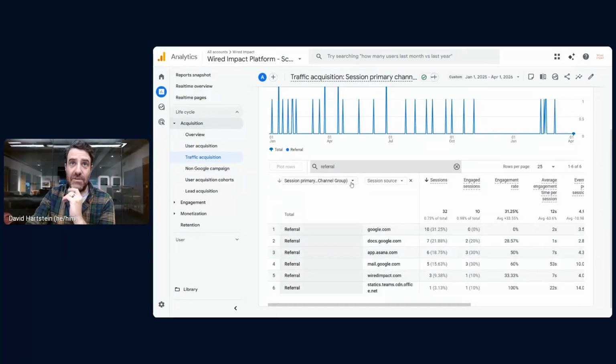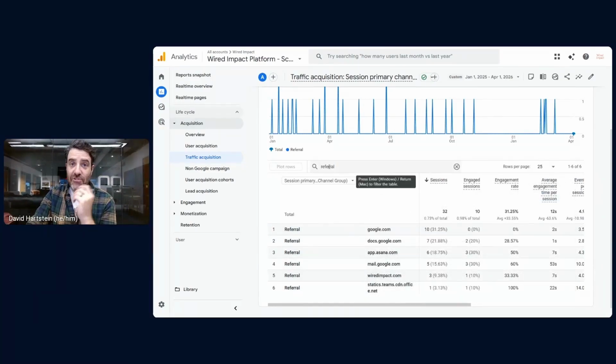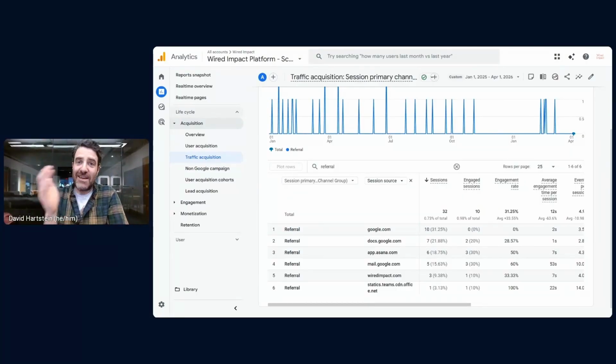But these are the two steps I would take. I would add this session source secondary dimension, and then I would search by referral, and that'll show you traffic that's coming from the various sources, different websites. A lot of the AI tools will be showing up here as well. So you'll see things like ChatGPT potentially showing up here if you're getting traffic from LLMs.